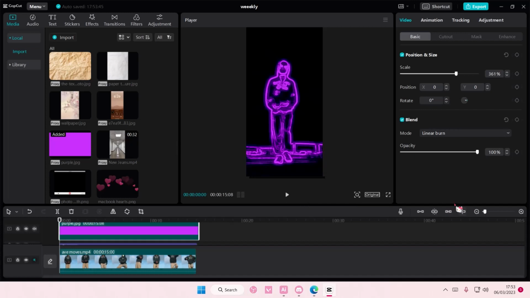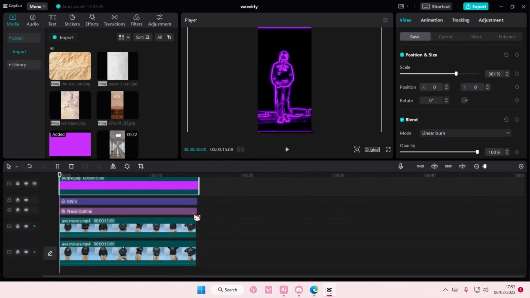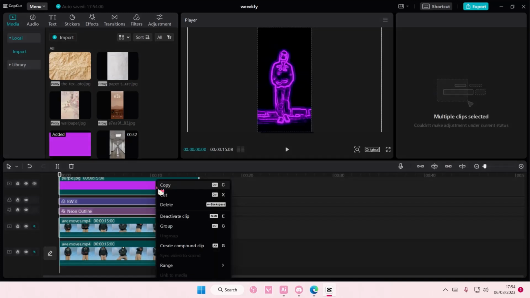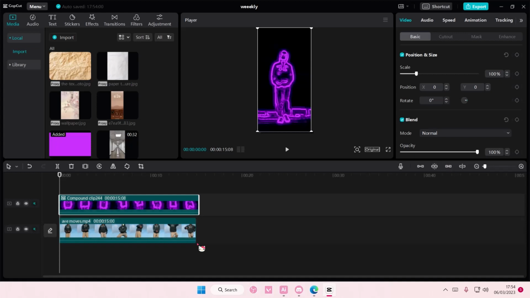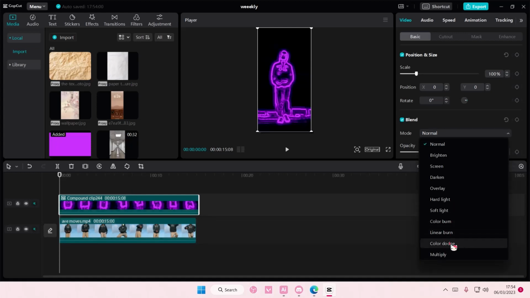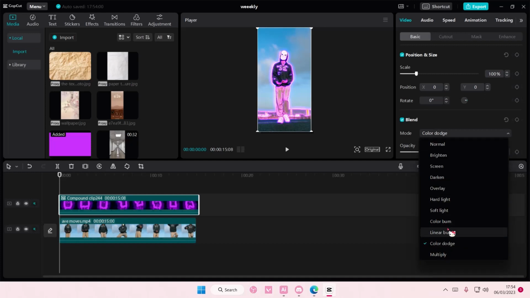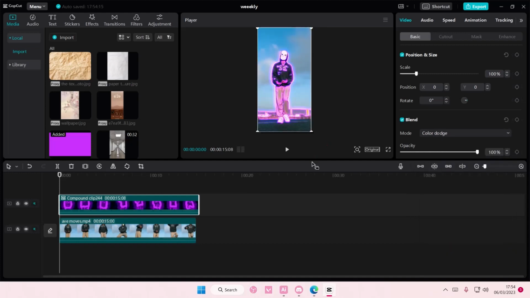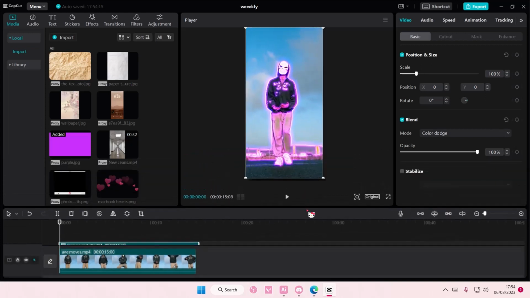Let's just zoom out a little bit so you guys can see the timeline. Then we're going to select everything, and I think we're going to create a compound clip with that. So right click and create compound clip. Go to blend mode and choose the color dodge one. As you can see, it creates this neon outline effect.